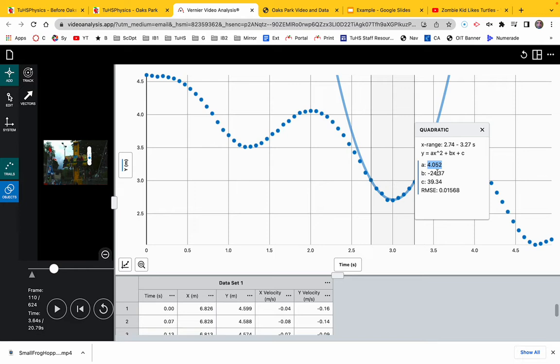That 4.052 is exactly half of our acceleration. Because remember, the formula for relating distance and acceleration is that x or s equals 1/2 a t squared, right? And this a coefficient is what's multiplied by t squared, okay? So that 4.052 is actually half of the actual acceleration. Now, what we want to do is actually do a screenshot.